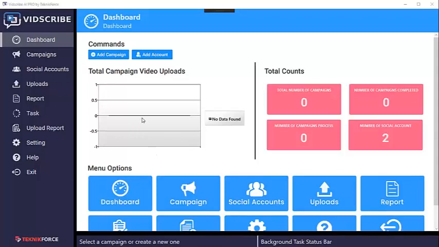This is an amazing, powerful software that we have created to help you reach the markets that you could not reach earlier. And how does it do that? By localizing your videos in multiple languages, targeting all the major countries of the world, all the major languages of the world. And VidScribe can do three things.